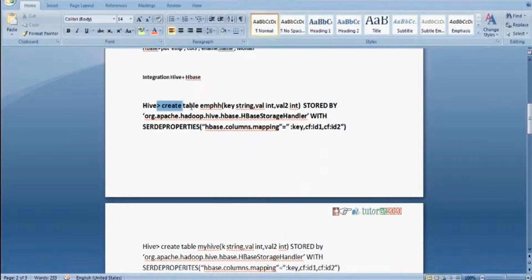Create table name, schema, stored by. This is the jar file. This jar file takes the responsibility of integrating between Hive and HBase. What is the jar file? The jar file name is org.apache.hadoop.hive.hbase.HBaseStorageHandler. This jar file will take care. So with the same name, the table is created in HBase, and the same table is created in Hive also.